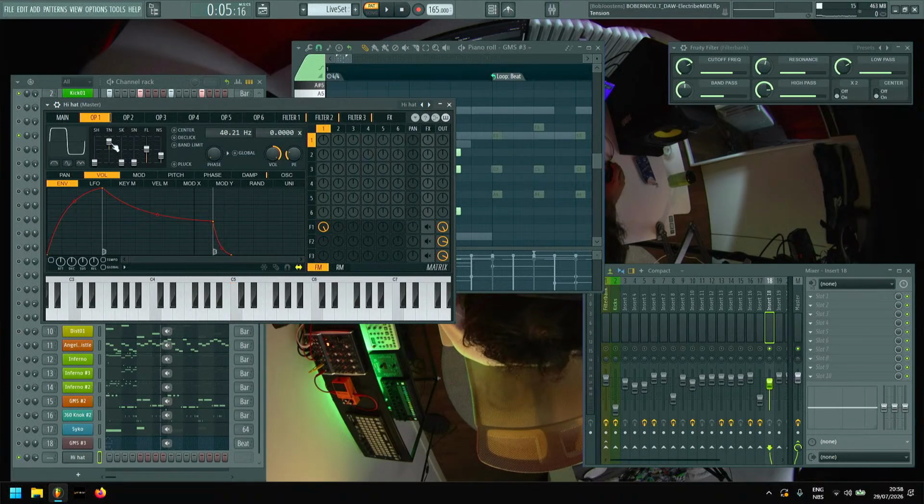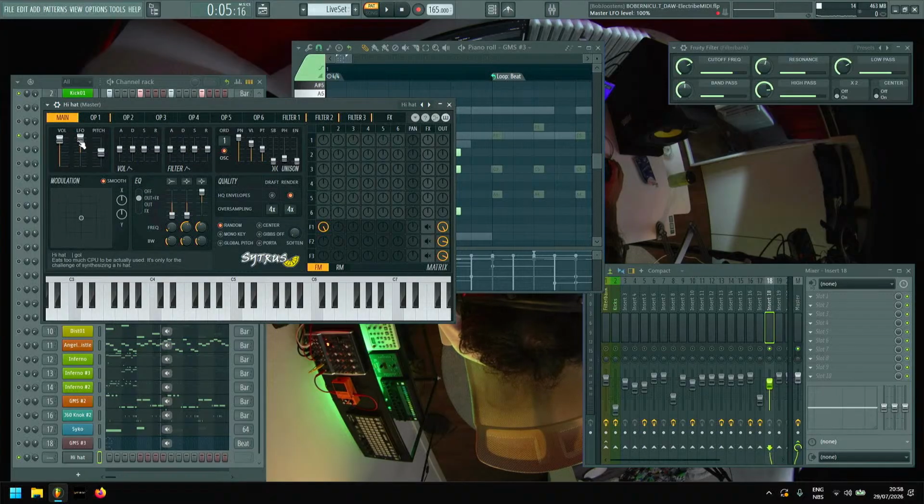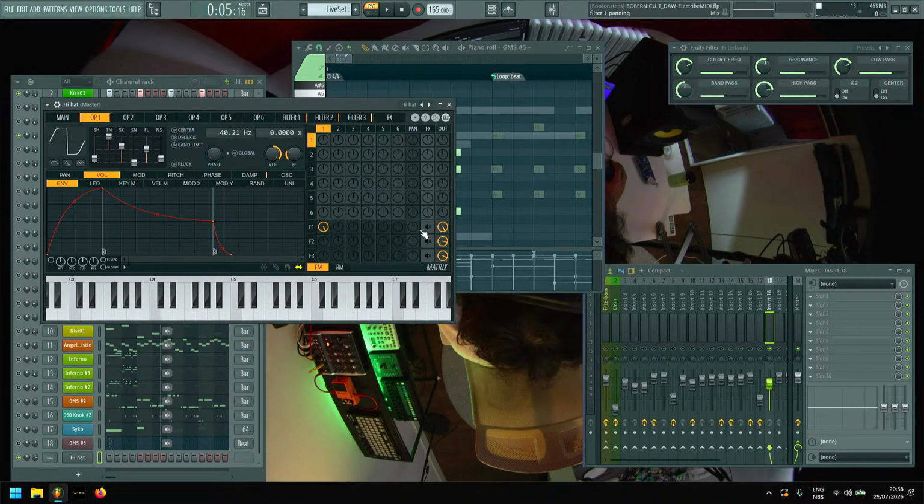Let's do this very crazy. Now let's do this louder. That's already loud. Do it louder. Can we make it louder like this? Does this make it louder? I thought it was going to get louder.